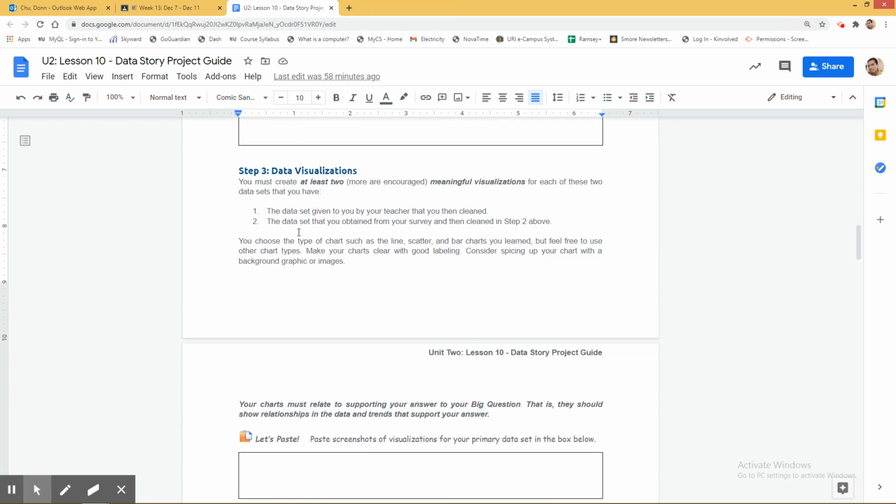Step 3, data visualization. You must create at least 2 more encouraged meaningful visualizations for each of these 2 data sets. So for step 2, you need to provide visualizations, charts, basically, charts that you created. Those are visualizations that are meaningful, that will help to answer your big question.